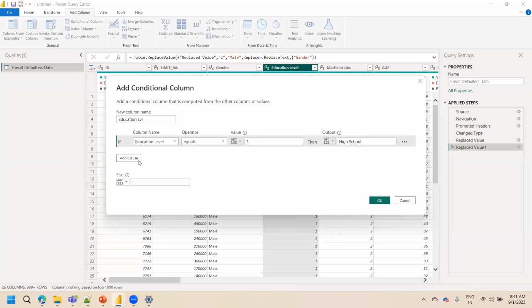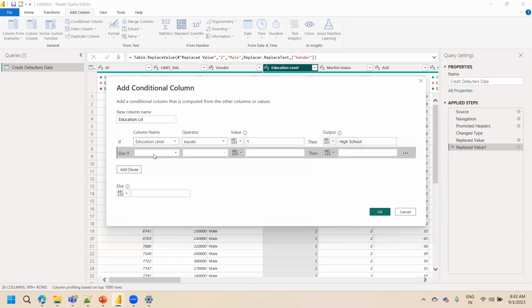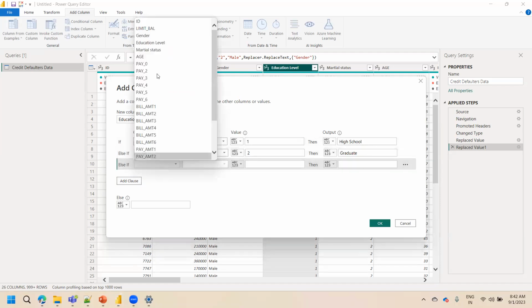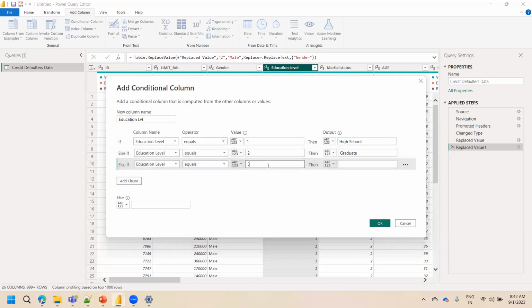See here, I'm trying to add one more class because we have 4 different conditions. Instead of using the replace value transformation, with the help of add column, I'm going to perform that activity one time only. Within one single transformation, I'm going to perform it. Add class, educational level equals to 2, graduate. One more class, if condition level 3, postgraduate.